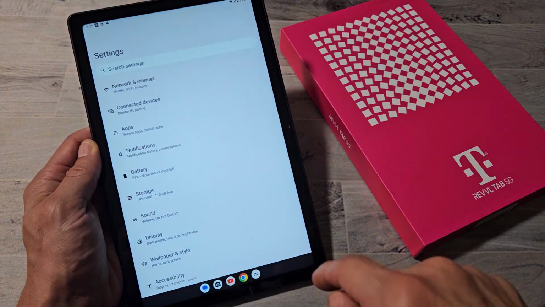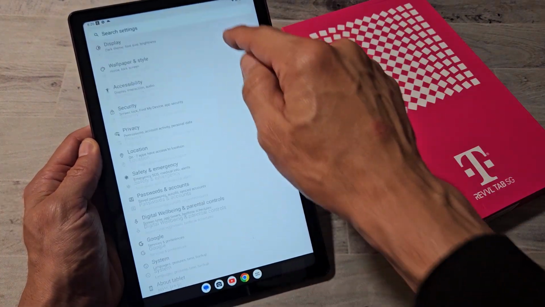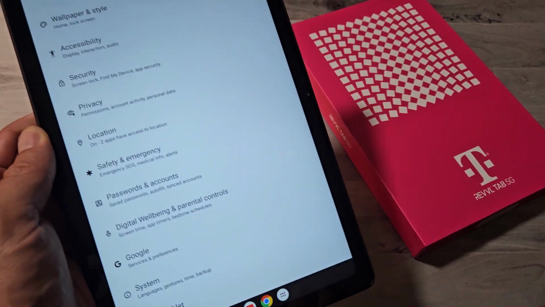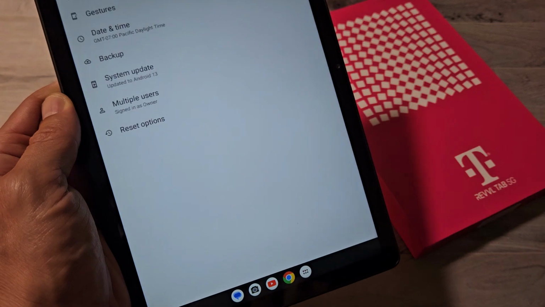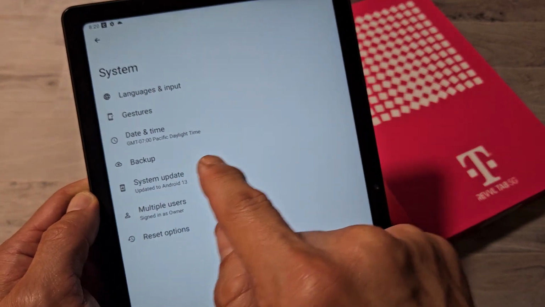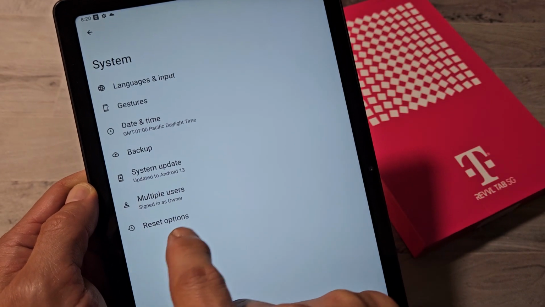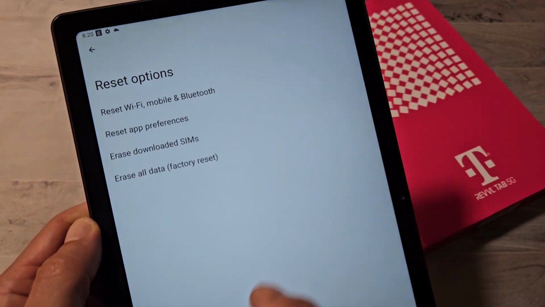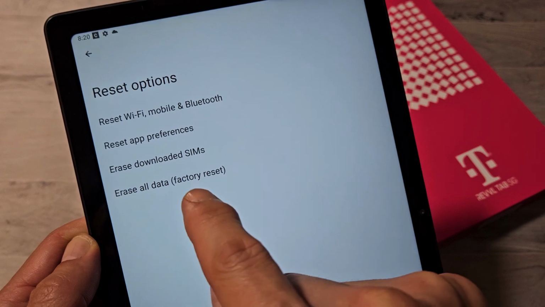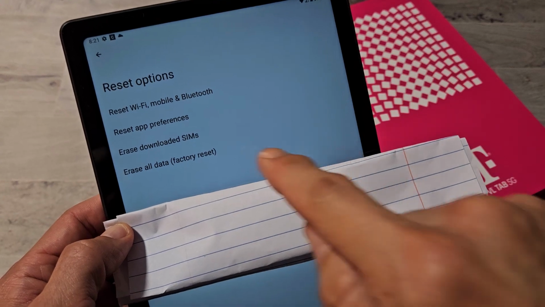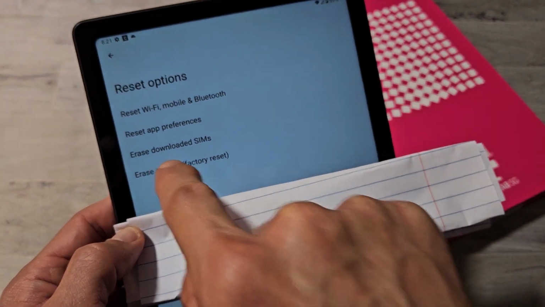Settings. Now from here, we're going to scroll all the way down. Second to the bottom, it says system right there. Let's tap on system. Now you can go down to where it says reset options. And at the very bottom there it says erase all data, factory reset. So we'll tap erase all data, factory reset right there.